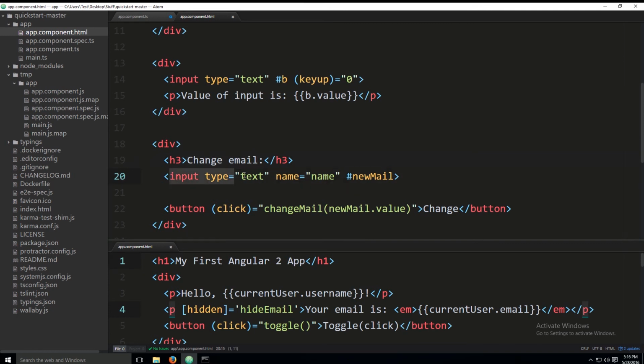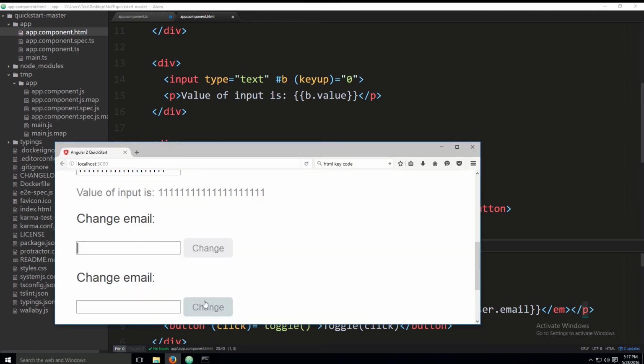So input type, and we type in the text. The name is name, and then we have a reference to this input element, which is basically new mail. So that's going to be a reference to it. Down below it, we have a button. It's placed next to it here; we could place it down below. But anyway, it says change email, and then there's a button that you can click on that will cause certain logic to occur.